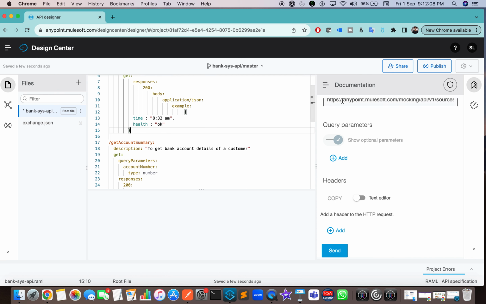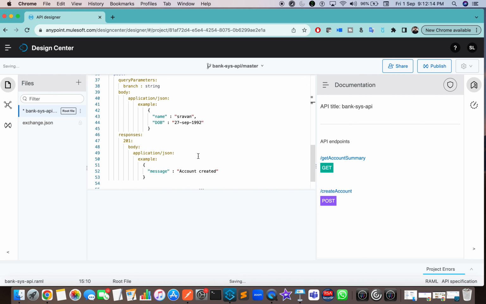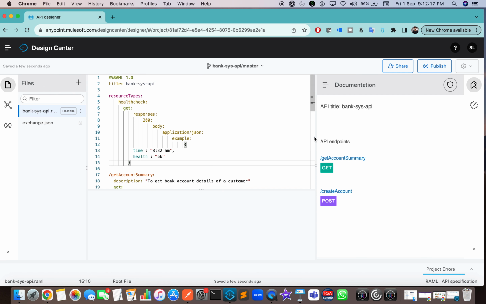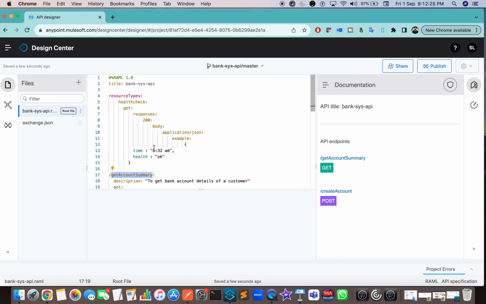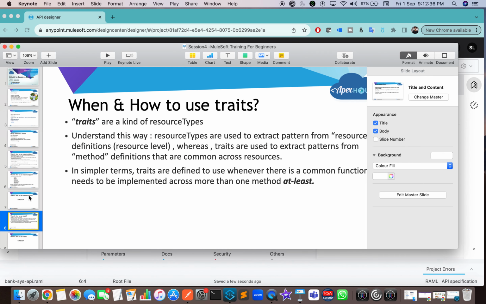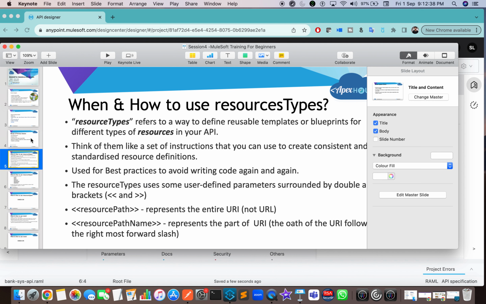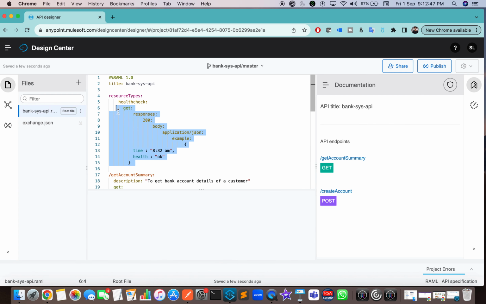Now you can see in my summary, as soon as we type something, I told you, it will be appearing over here. You can see there is no health check here. Why? Because that is not a resource. A resource is something which will start with a slash followed by some unique name. Here I am not starting with a slash. These are resource types. I am defining some set of instructions, and that's what I have explained here. So let me go back. Here I told you, think of them like a set of instructions that you can use.